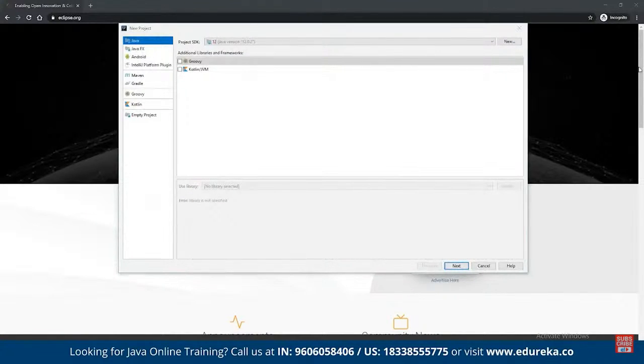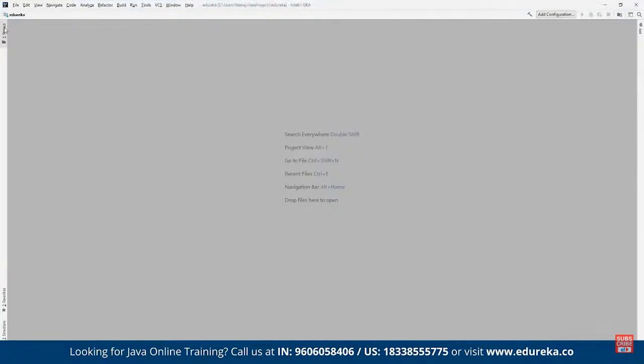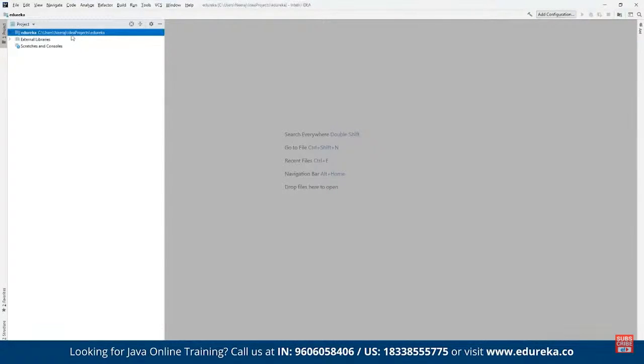We can choose the Java program and the additional libraries in case you want them. We can define the command line. Let's give this a name. Let's name this project Edureka. And now we can click on finish. So this is going to initiate a new project for us. Now, here we have access to all the project files.